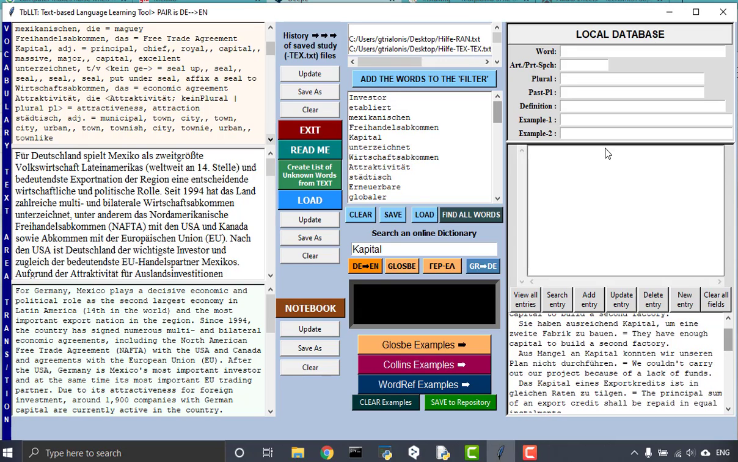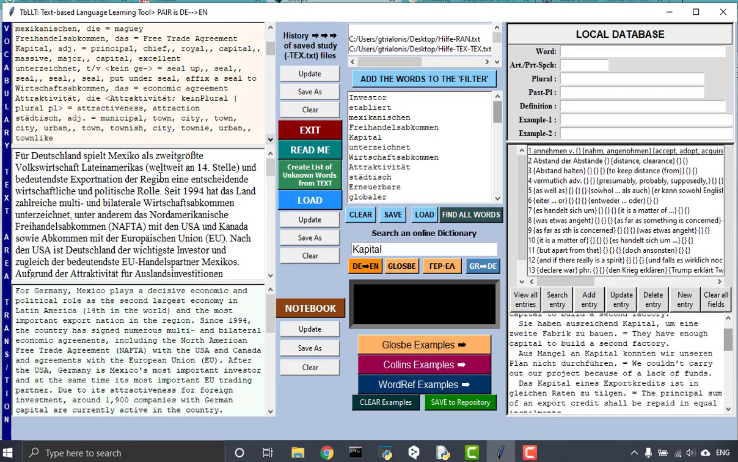And here I just type words that I don't know. For example, I can type unknown words here as well, just in case I want to use the program and I have no internet access. I type the word, the article, the plural, the definition, and some examples which I copy from here. I may copy an example and put it here, and then I have more information about the specific word.